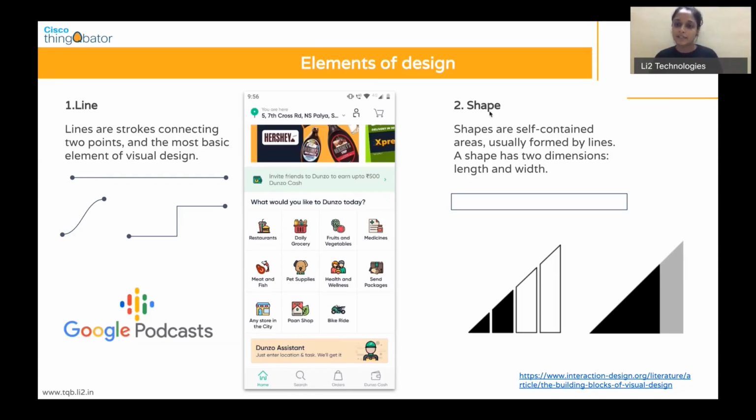The second one is shapes. Shapes are self-contained areas which are usually formed by a line. It has two dimensions, which is the length and the width. I have a simple example of an interaction here where we see it every day on our mobile devices, which is giving us the idea of the network signal, the strength of the network we use.